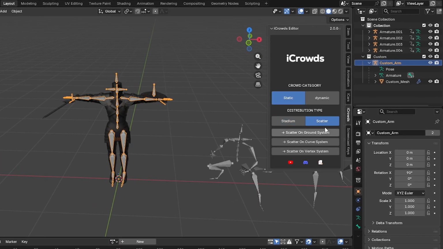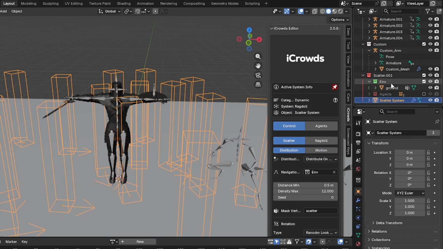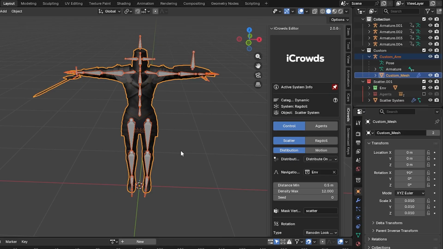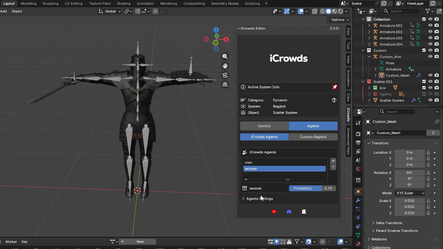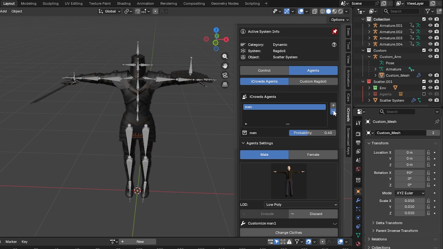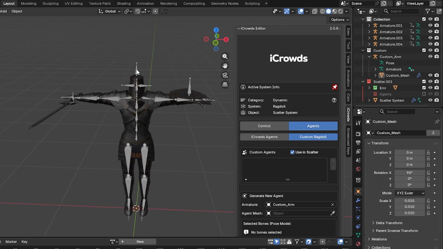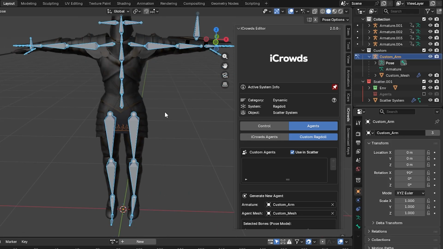Let's go to the dynamic ragdoll, and first let me isolate the armature. Go to agents. Right now the system is using these 2 groups, each group containing 10 armatures. I don't need these. I will remove them. Go to custom agent and set this to use in scatter. Let me just input my armature, my mesh. I will go to pose mode.